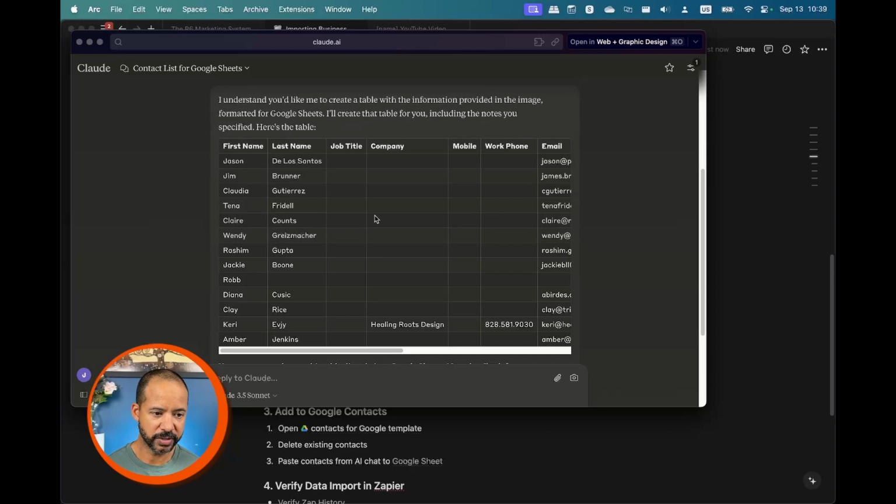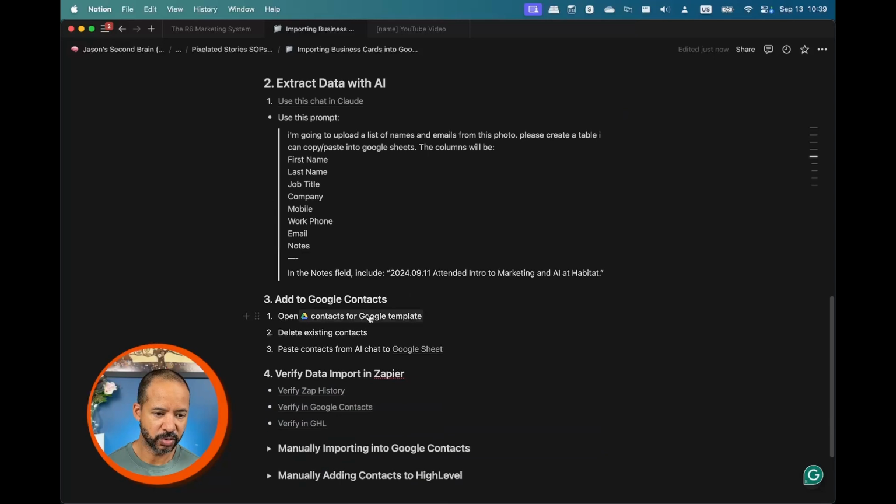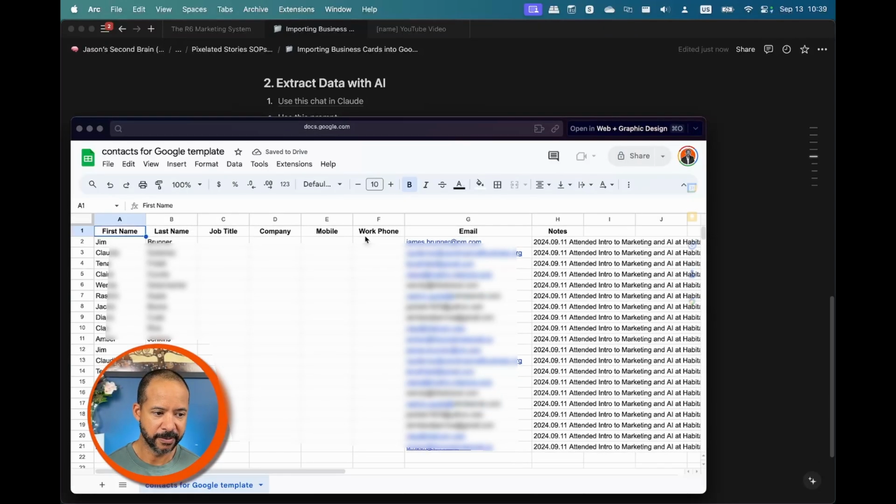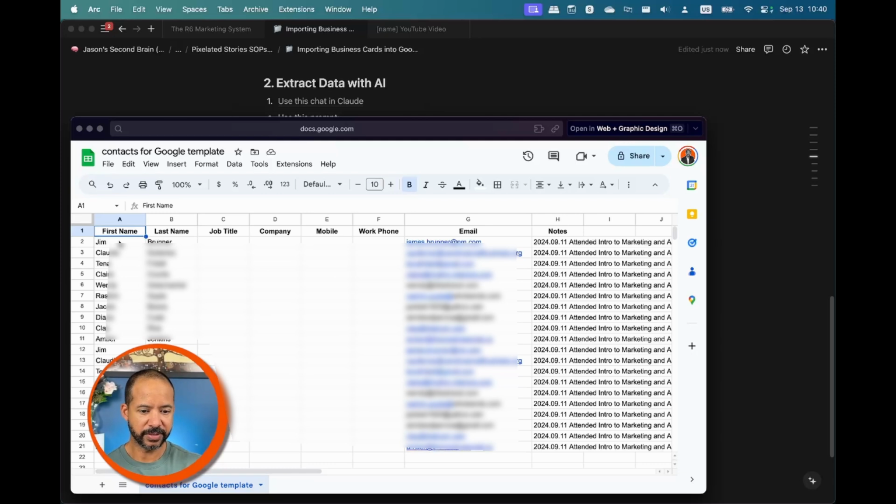Once I take that information, I copy it, go to my Google Sheet template, and paste it. In this specific example, this might change, depending on how you execute it.